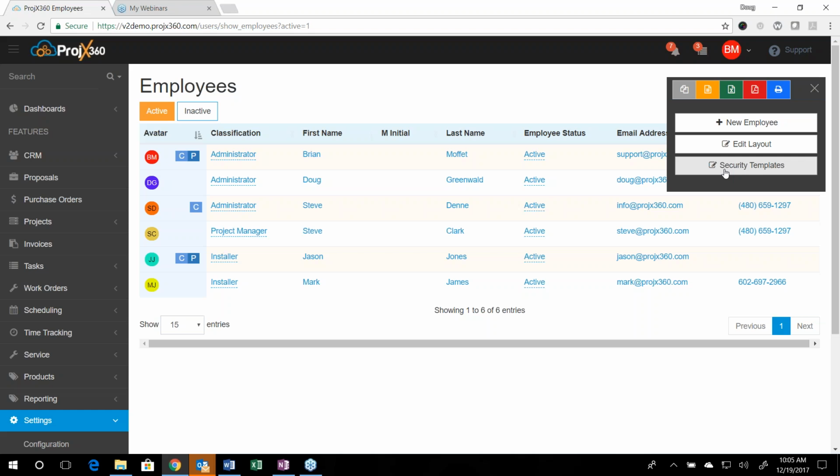We did add security templates by request. So this is one of our enhancements we did with V2.